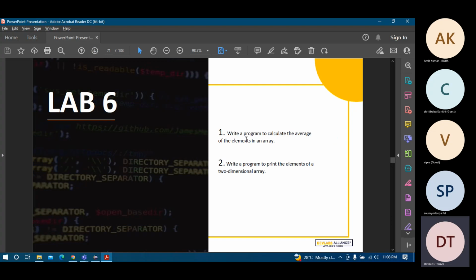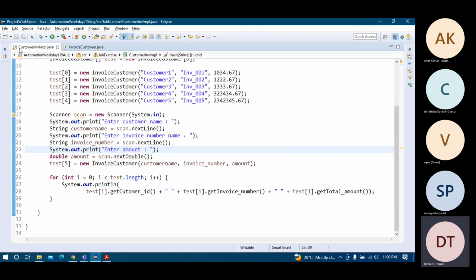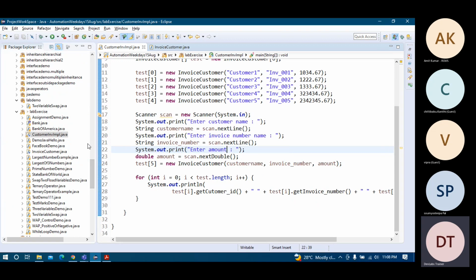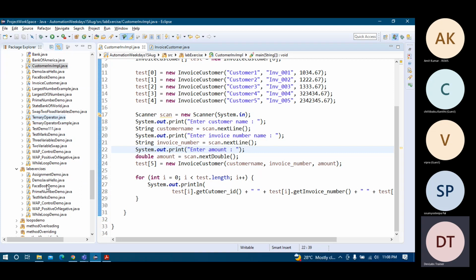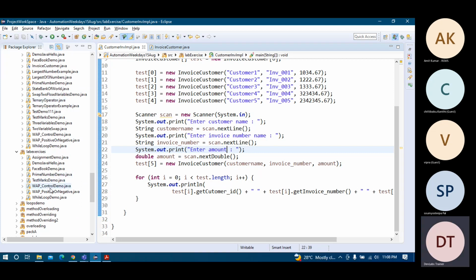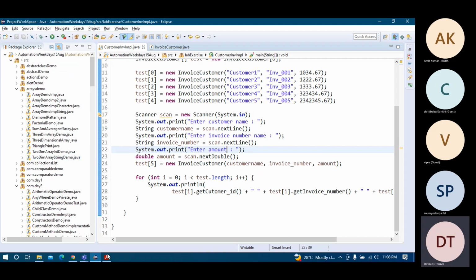Now, write a program to calculate the average of the elements of an array. Average of elements. So first we have to calculate the sum, then you can calculate the average. Do we have it here or somewhere else? Prime number, or it's in the array, right? It's in the array, I believe. Sum and average of the array.